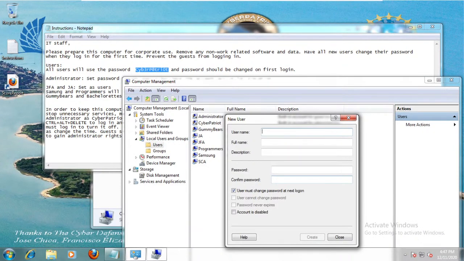Actually, let me get my charger real quick. It's about to die. Okay, let me get my charger real quick, be back. Okay, be back.